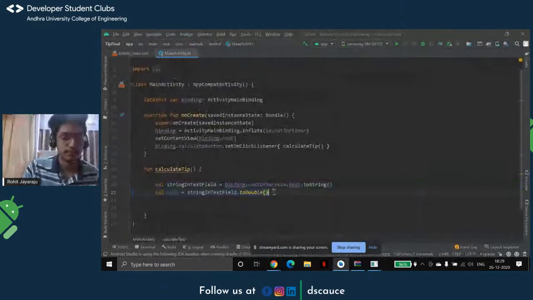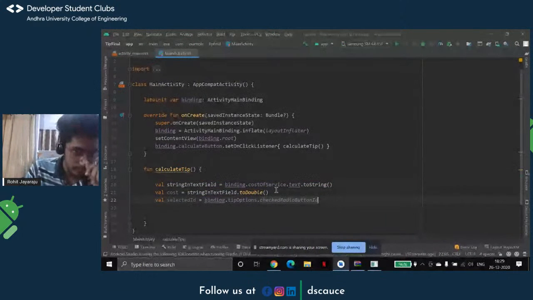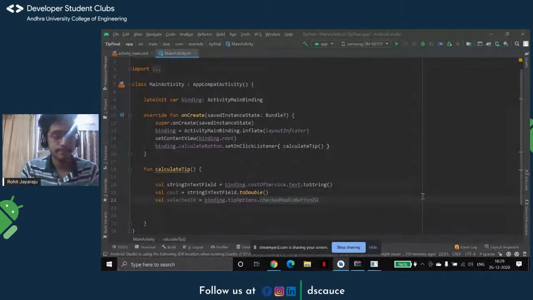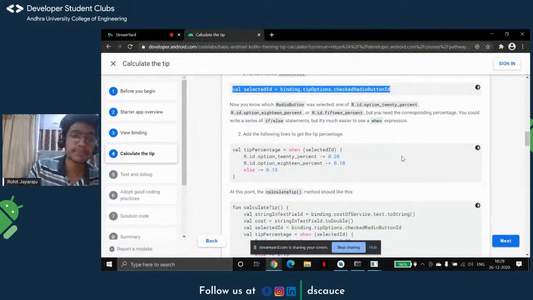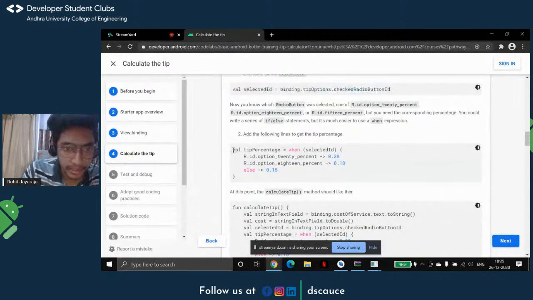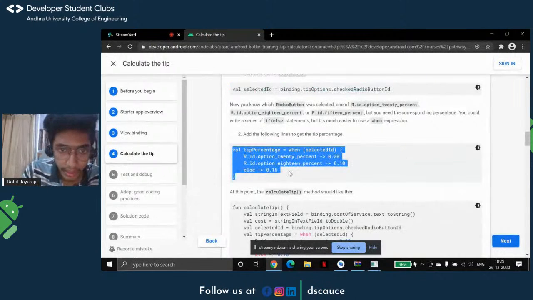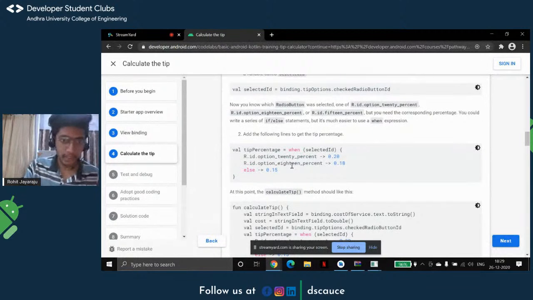That went well, so we're done with it. But this can take multiple values, right? So here comes the problem of conditional statements. This is a good place to test your understanding of conditional statements. We want to calculate the tip percentage, and that depends on the option we have just selected. So this is the when statement, which takes in selected id as an argument.